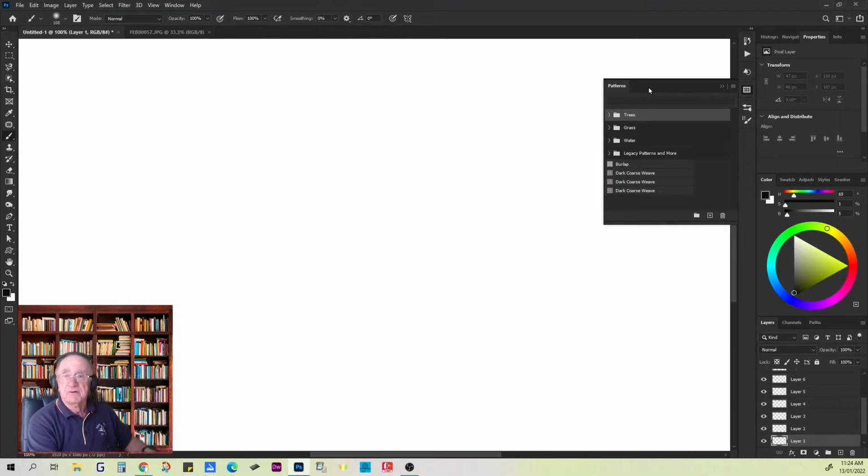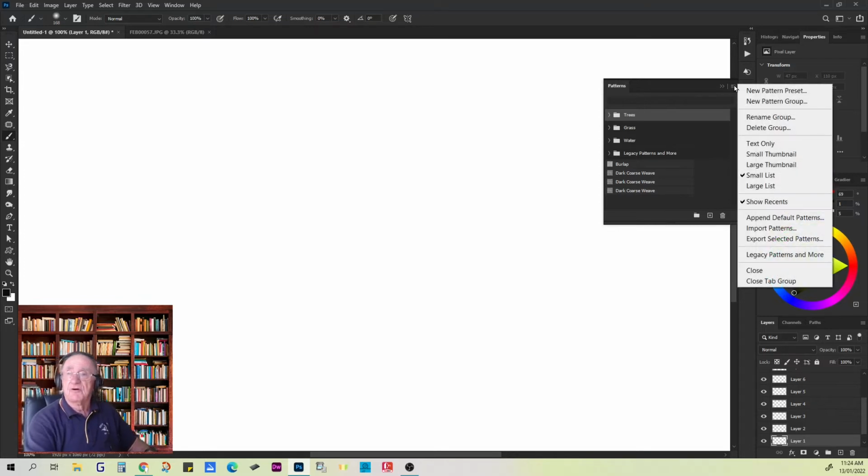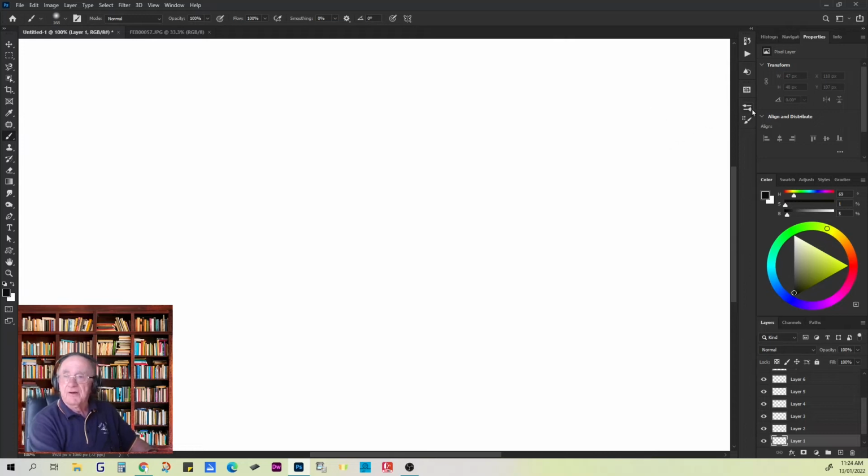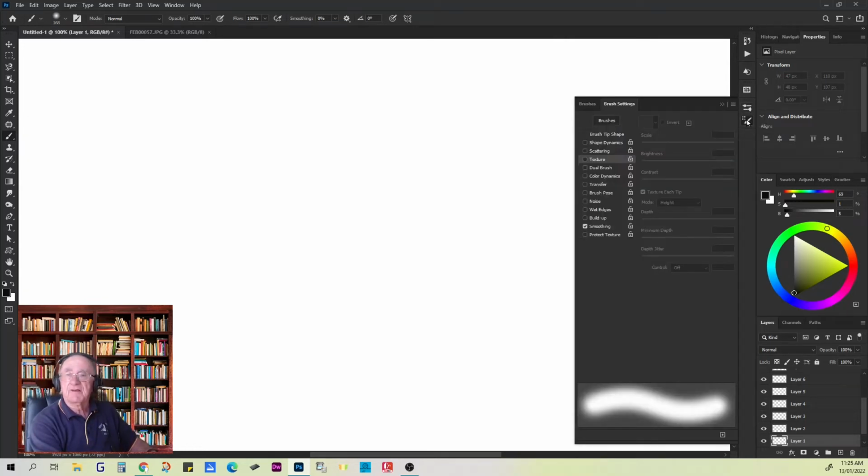So what we're going to do is what we do normally for most of the things. We'll click on the little control over the side there, and we'll come down here to legacy patterns and more. We'll click on that and we'll append all the legacy patterns. Once we've done that, we can close this off, and we'll come into brushes. Now we can come into our brushes.